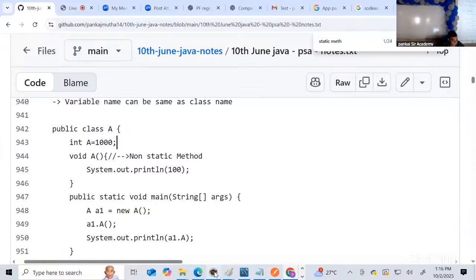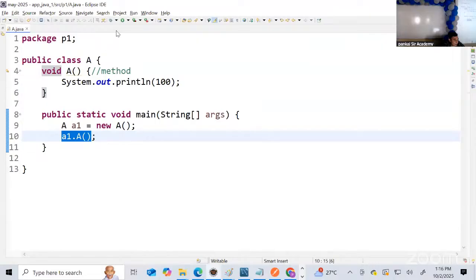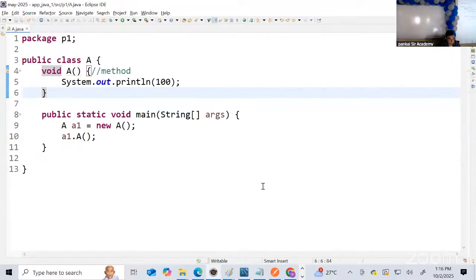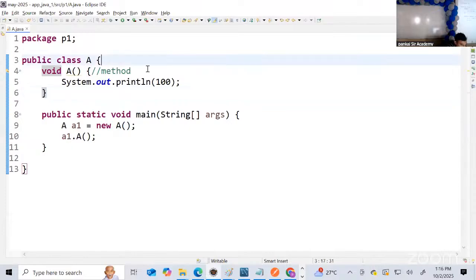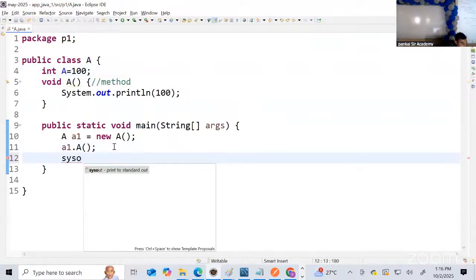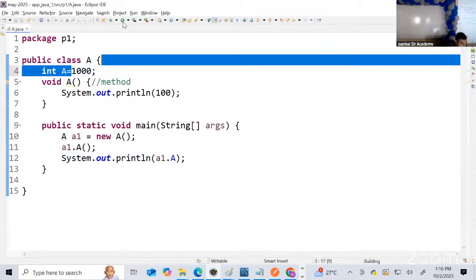Everyone, let's see once here now. So we have void capital A dot A. It does not print anything, right? Yes, that's compulsory, Jitendra. Now I'm writing int A is equal to 100. Now when I'm writing A1 dot A, this will call and print 100, and this will print 1000. Did you understand?